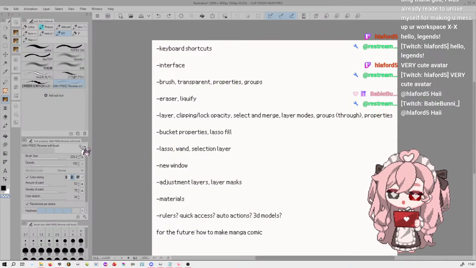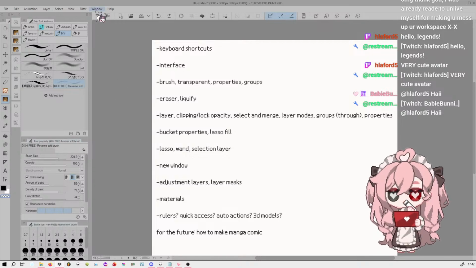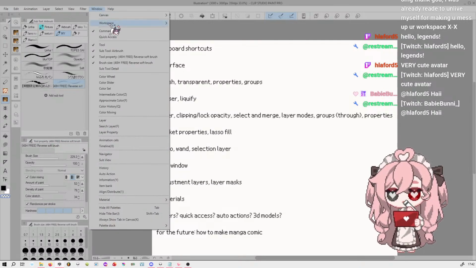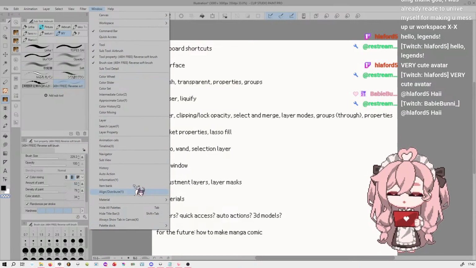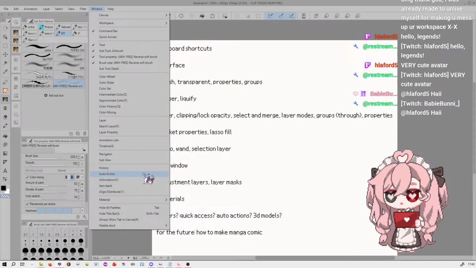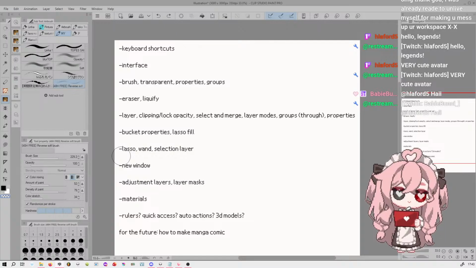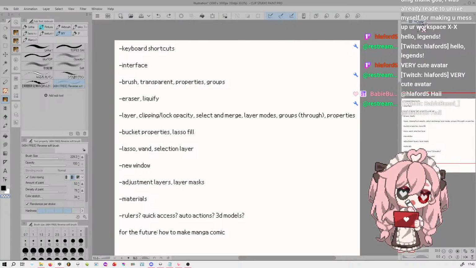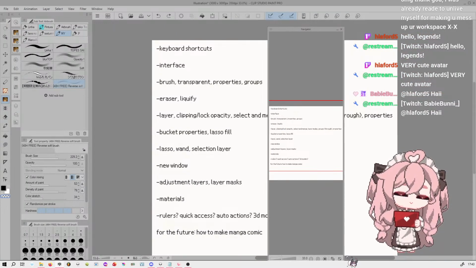So yes, I guess as for the interface, that's about it. You remember here on Window, you can see all the windows. For example, I love the navigator, but I don't see the navigator anywhere here. So I'll press it. I like having it as a pop-up. So I'll change the size.